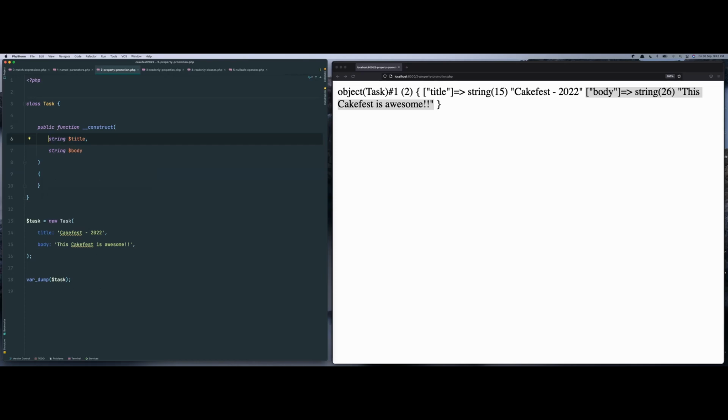Now, the way constructor property promotion works is you have to give it a visibility. So for example, it was public for us. So I will just assign a public visibility to title and a public visibility to body as well. So anything more? No, this is it. This is constructor property promotion.